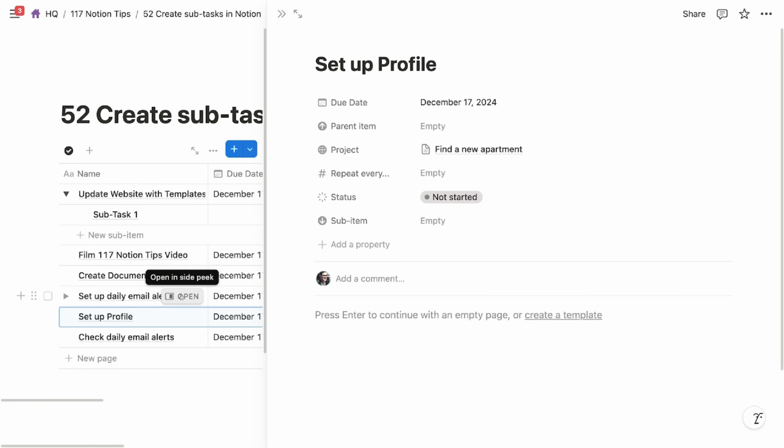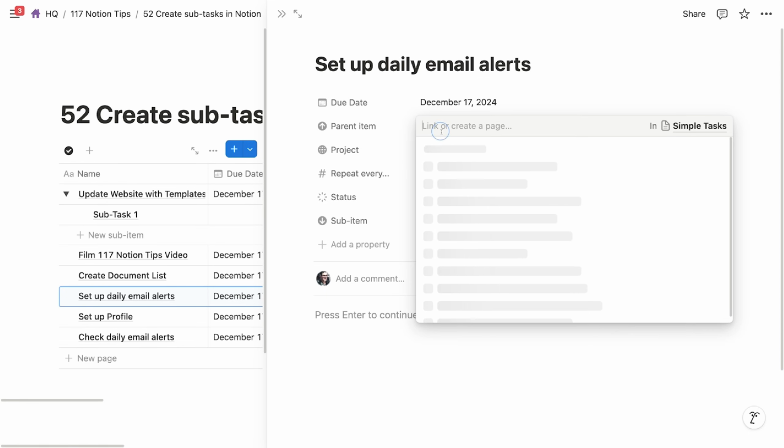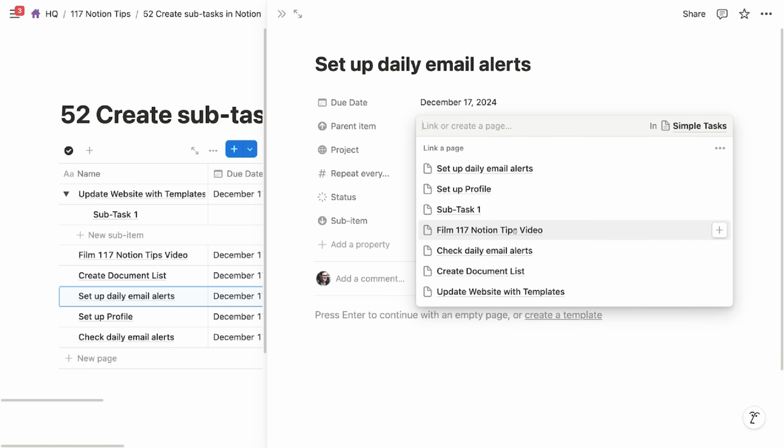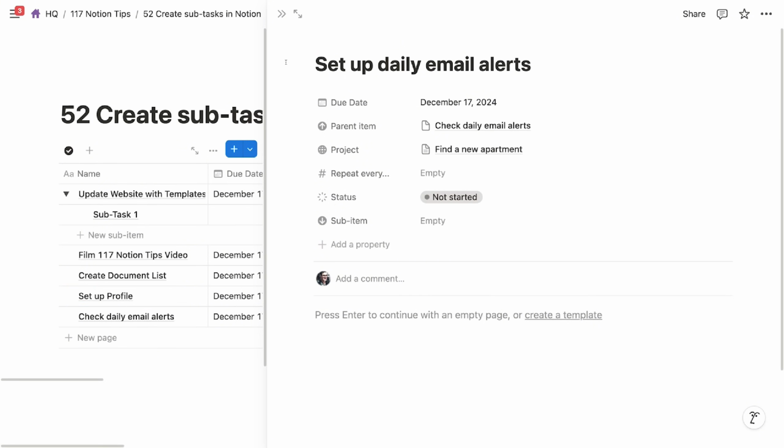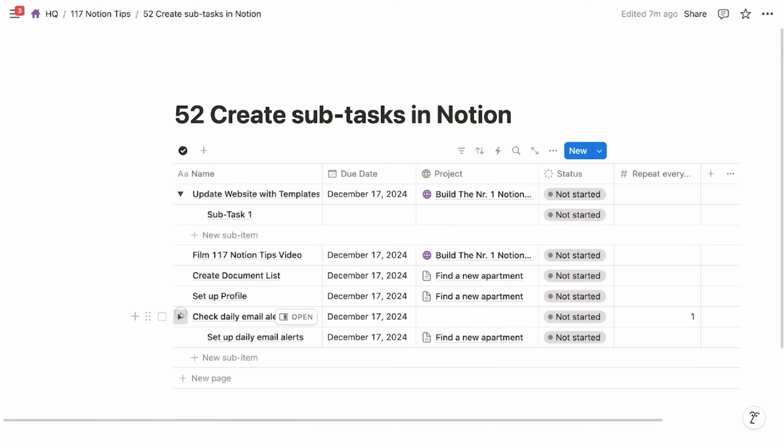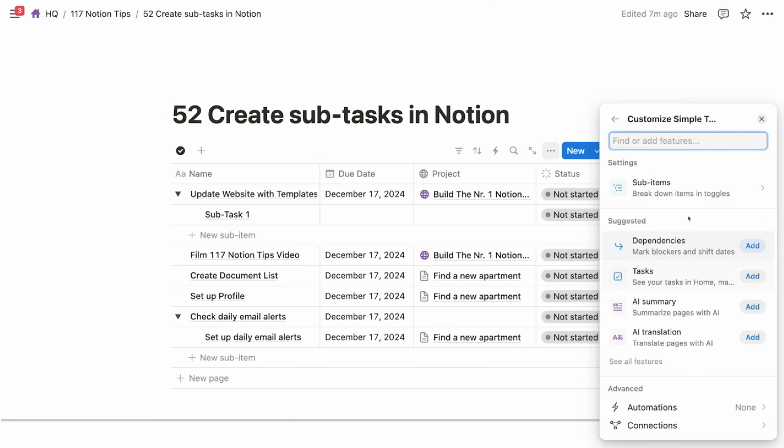So let's actually do this on setup email alerts. This might be a parent or child, whoever, of the check daily email alerts. We see that it disappears and gets automatically sorted in there. So you can also manually sort them in afterwards. You can further customize how it's shown by going back to simple tasks and then on sub items.